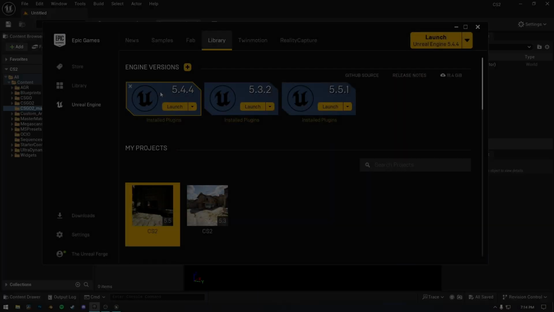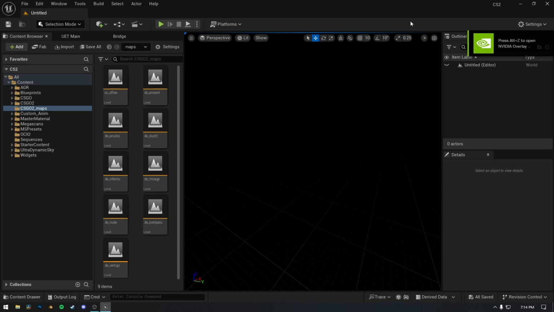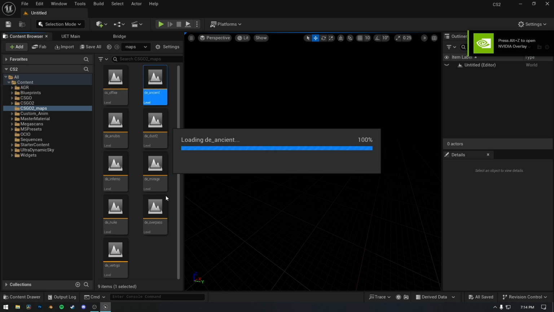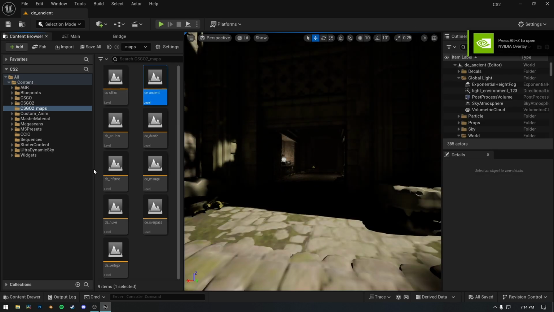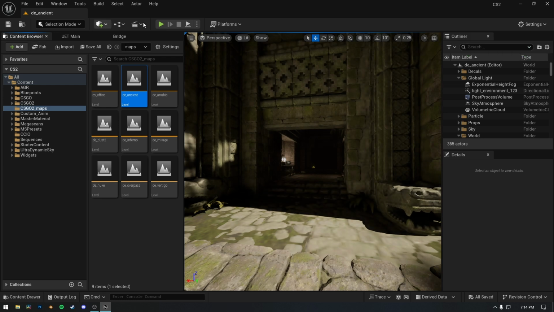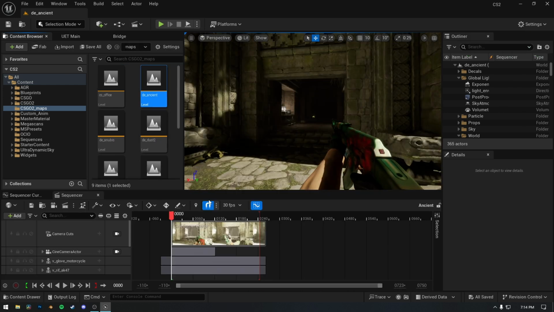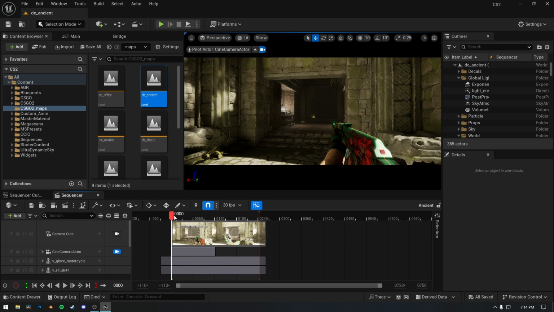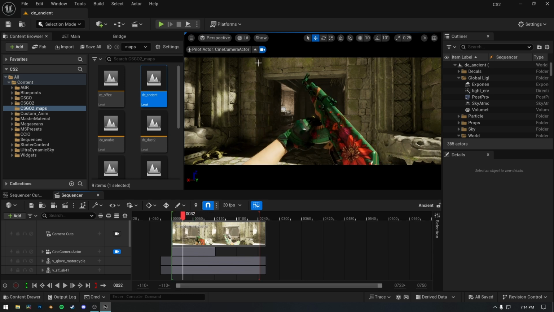Let's head to Unreal Engine, and I have my project opened here. I already have a level design, and I have a sequence with a basic animation for demonstration. We have a camera in Sequencer, and here's the basic animation.